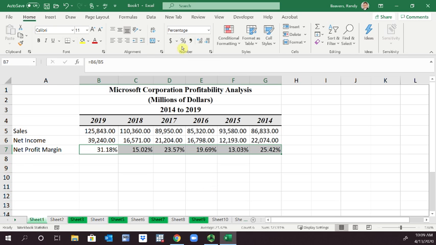You could also do this by clicking on the home tab, the percent style above number, and you can see all the various styles there. You can also increase the decimal place or decrease it, however you want to do.